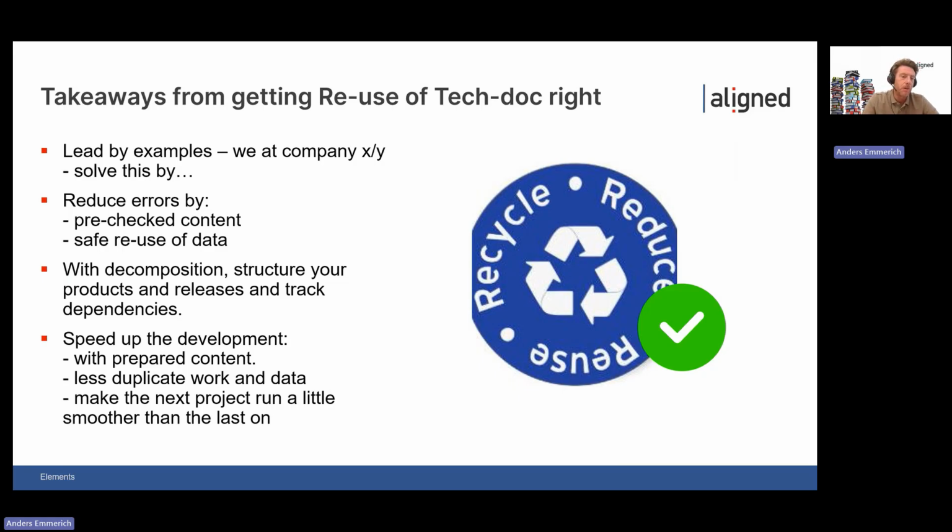And if you go for the component reuse scenario, the decomposition can actually help you to structure your products and releases and make it a bit more obvious how the dependency actually work within your system landscape. And the intention, of course, is to also speed up the development a bit. We have prepared data content, less duplicate work, and of course also less duplicate data. And I think the target that we should have for ourselves, the goal that we should set up would be to make sure that the next project will run a little smoother than the last one.